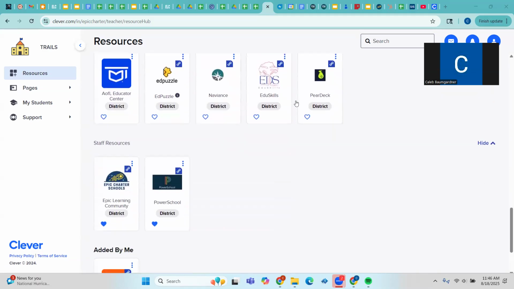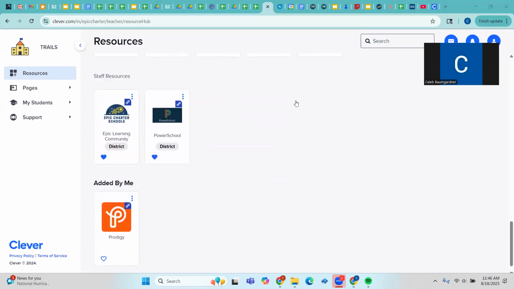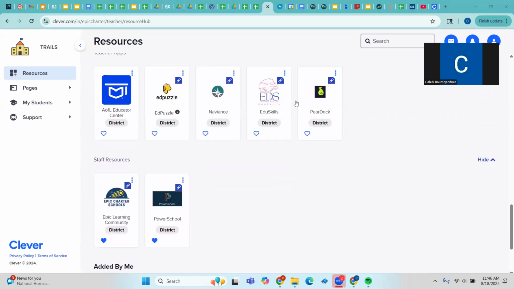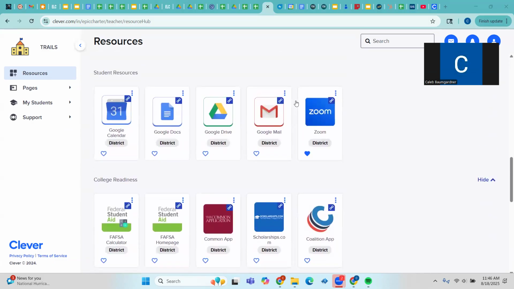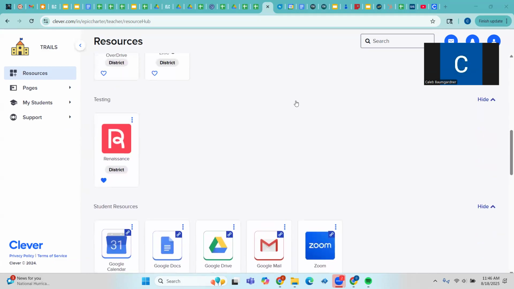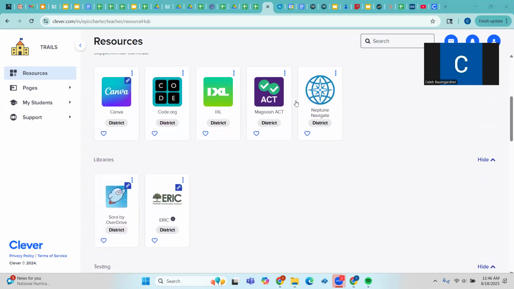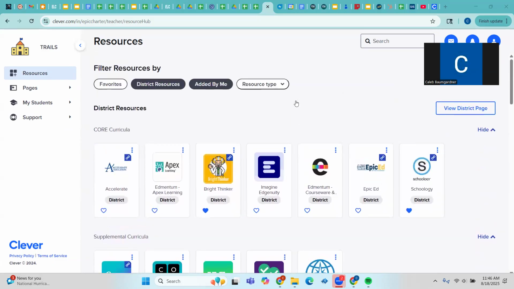There are also a few other resources down here. Some of these you'll have, some of them you won't have. Again, it just kind of depends on the grade level that your student is in, what resources they have, and which ones they don't. But that's how you get into Clever, and that's a quick tour of some of the important resources.